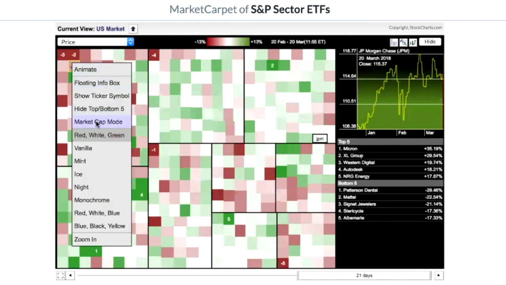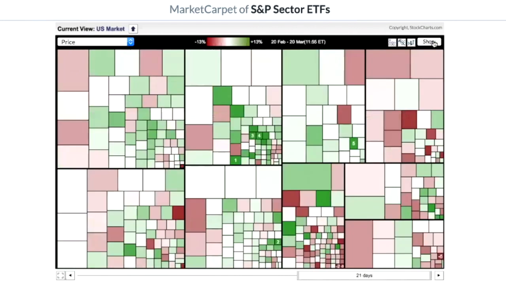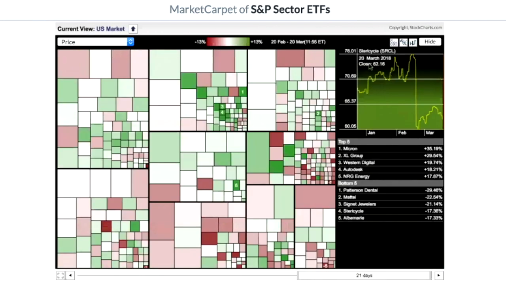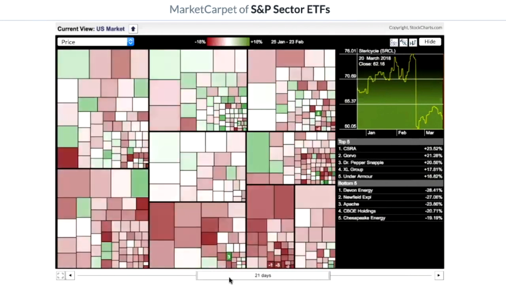We'll go back to market cap mode. Say we've got our top 5, bottom 5 over here. We can click through and get our mini chart over here. If we don't want that at all, we can hide it completely. We've got our date range up here for what our 20 days in this case represent.